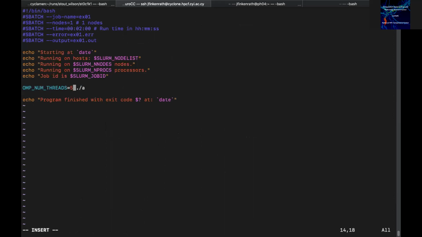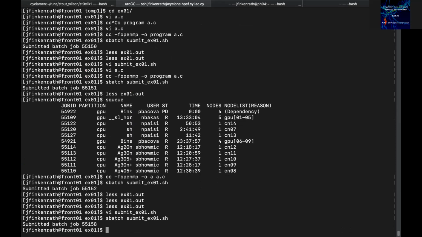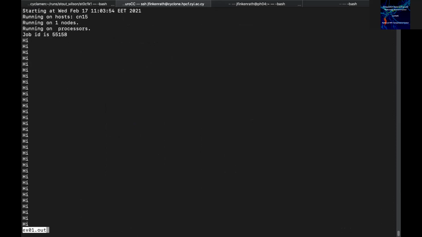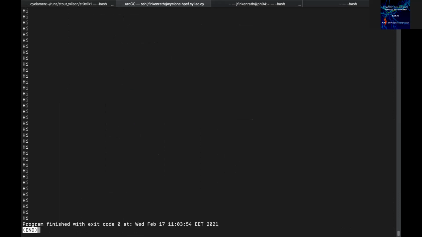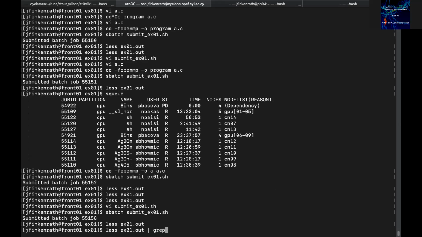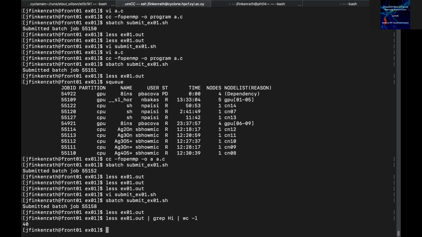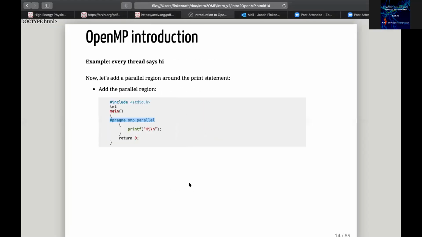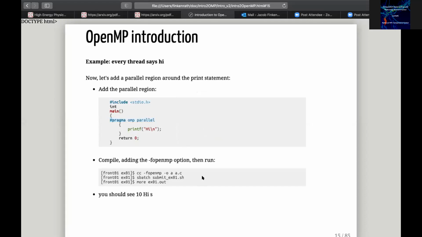You might ask, if you don't have it, what happened then? Let's take a look. Okay, you see, in principle the default value is the number of cores, of course. So I think here 40 highs. Let's check. Yeah, so there are 40 highs. So if you don't do it, then you see the default value.